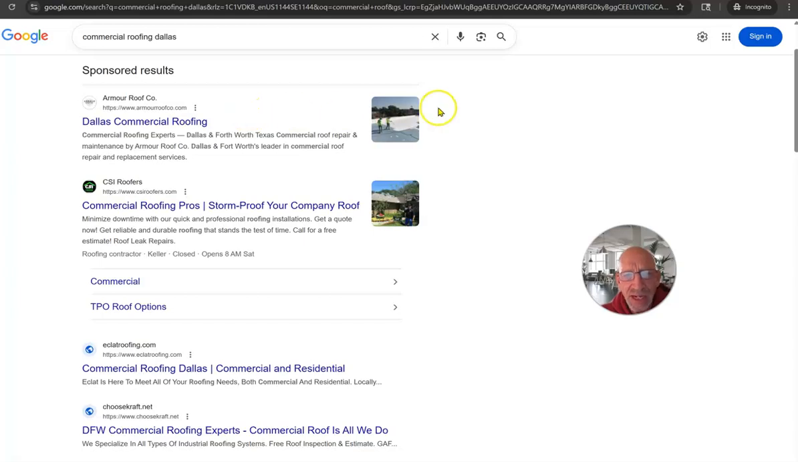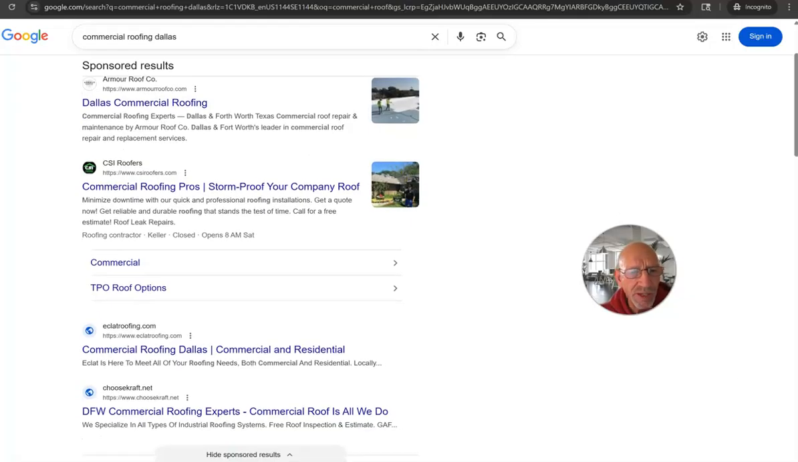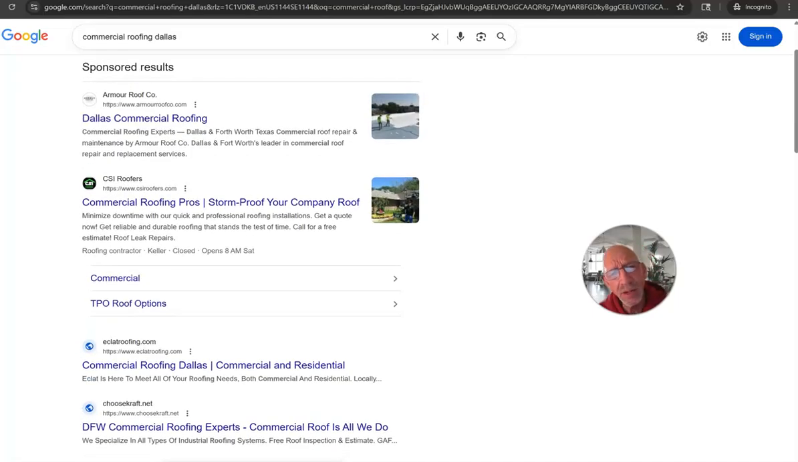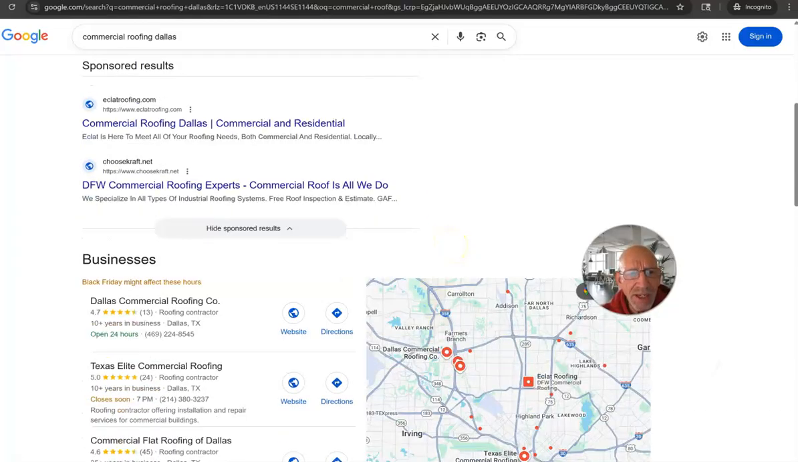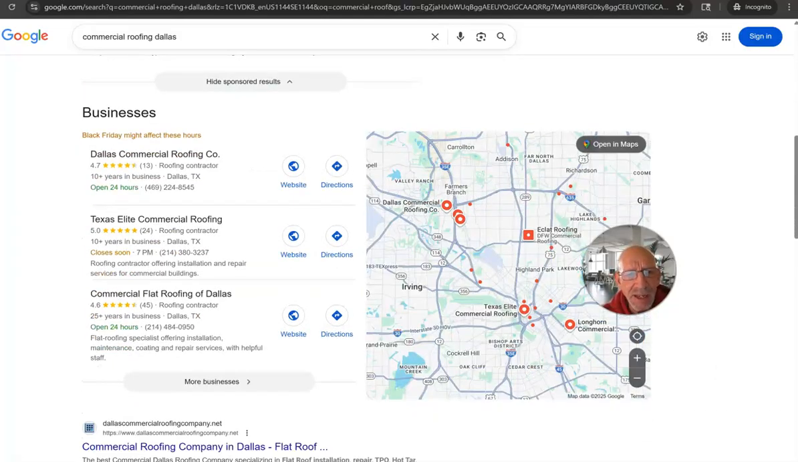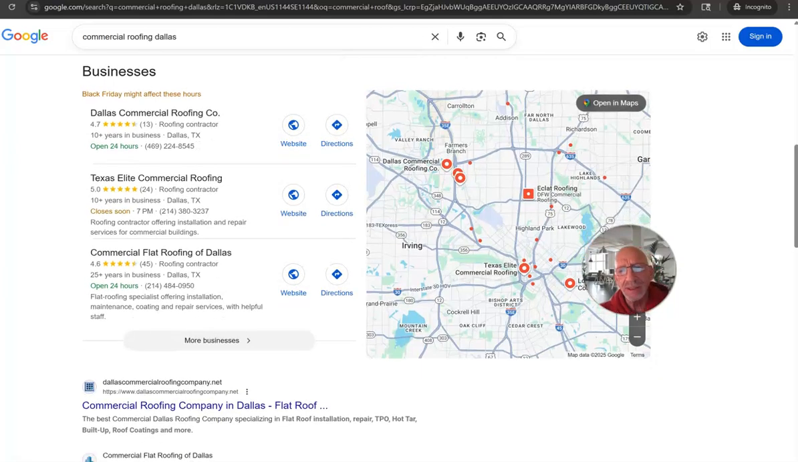So if you decide to do paid ads, I suggest that you get somebody who, like myself, has had experience advertising for commercial roofing, or it's a big waste of money. Also, if somebody has ad blockers, these will not show up. These are paid ads, pay per click. That's what's up at the top there. If you come down here, that's a paid ad. That's a paid ad. The next thing down is called the map pack.